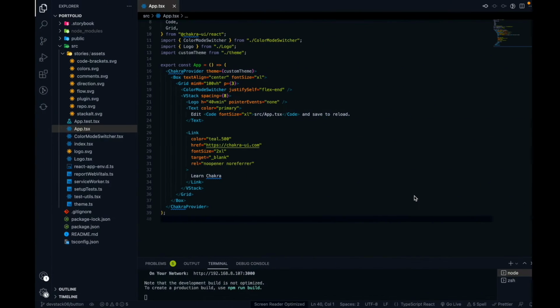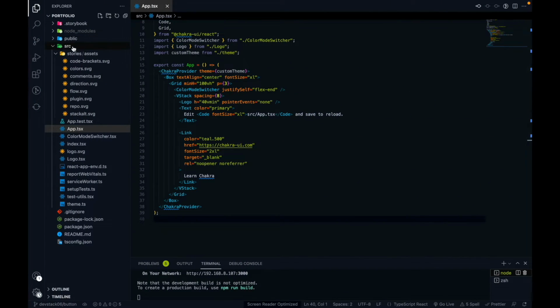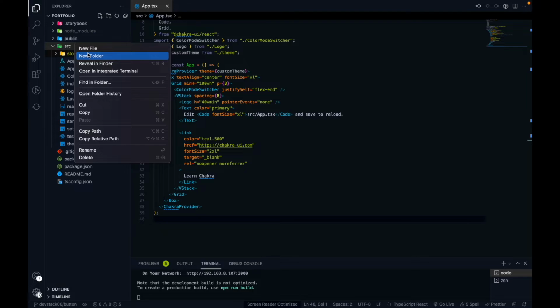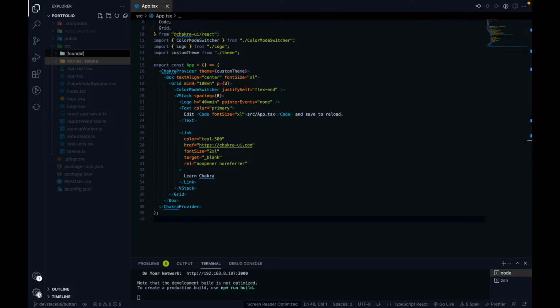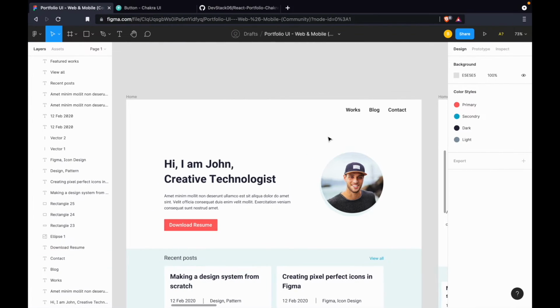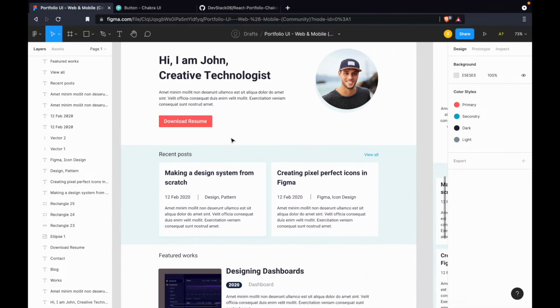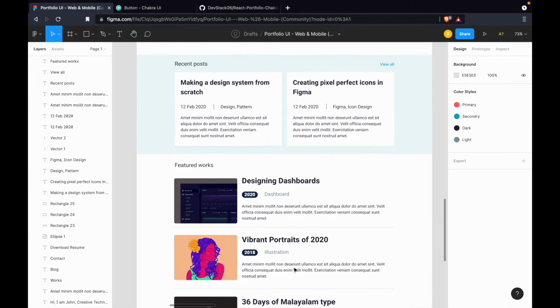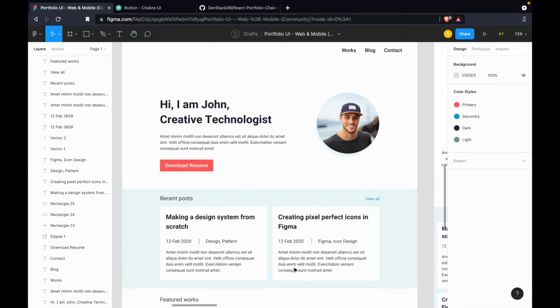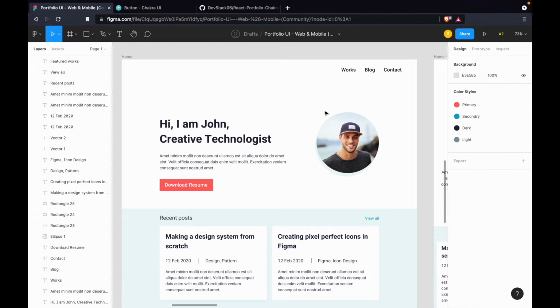If I go here, you will find that we have a source folder and a storybook folder. Inside the source folder, let's make two new folders. The first folder will be foundation. What does that mean? I will explain. And the second folder will be feature. As the name suggests, the foundation folder will keep all the individual components like the button, the text, the card, all the individual components which we are going to work on. The feature folder will keep the code related to the whole page. So that's the difference between foundation and feature.